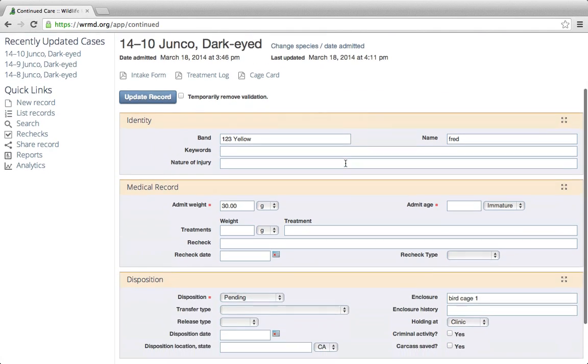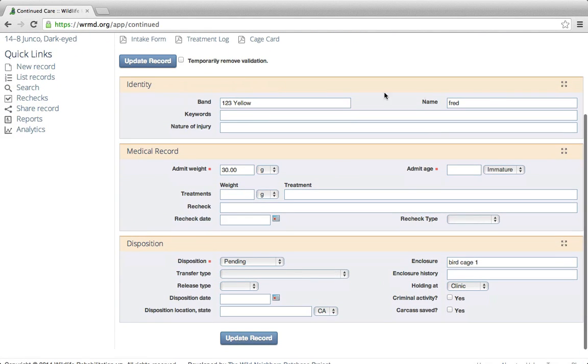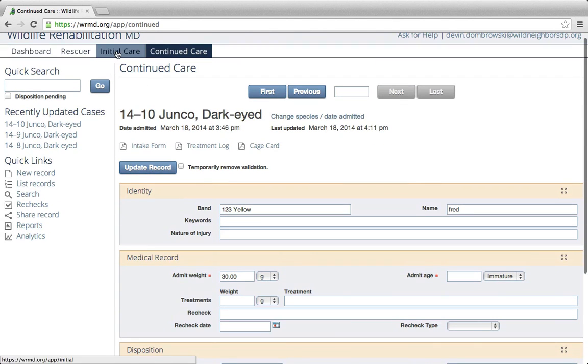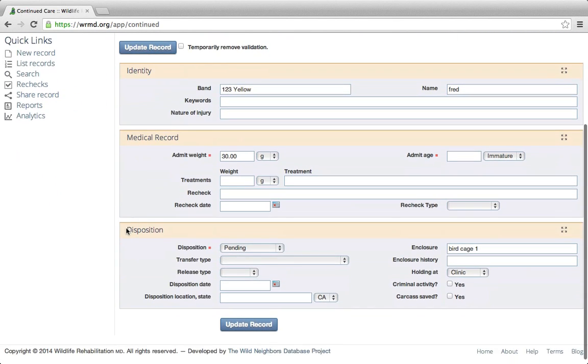On the continued care screen, we have our identity information, which is the exact same information that we found under the initial care screen, as well as disposition, which is the exact same from the initial care. So the information on here that's unique is under the medical record fields. And the most unique fields in the medical record are the treatments fields here, where we can of course record the animal's weight and any treatment that we've done to it.